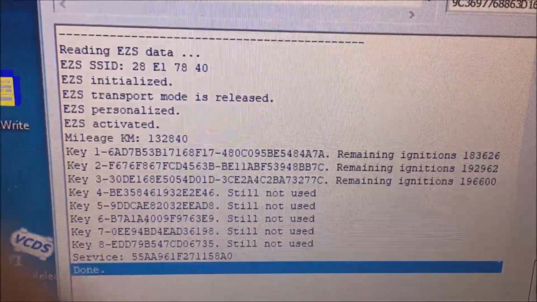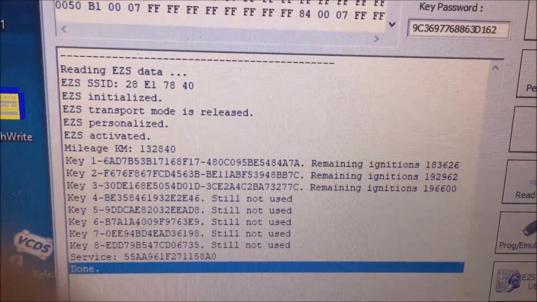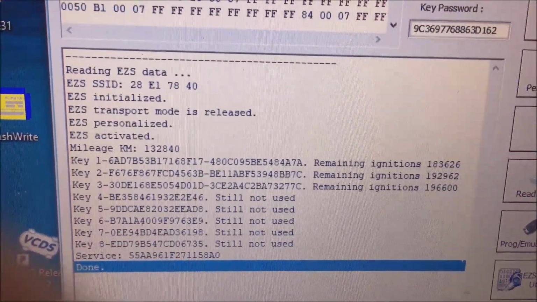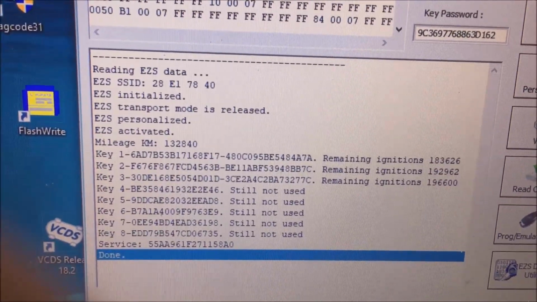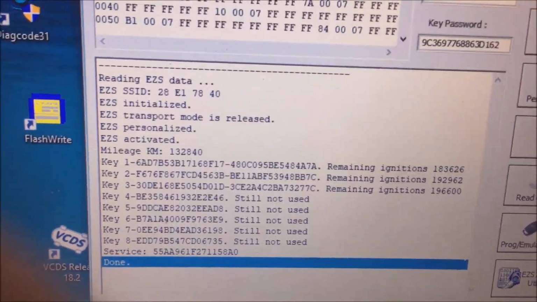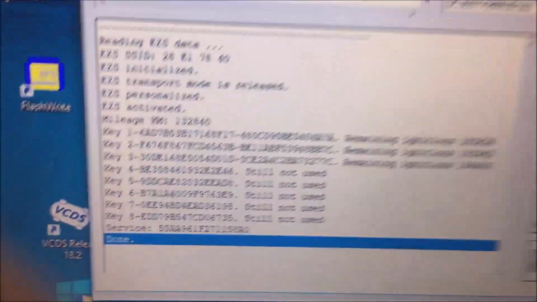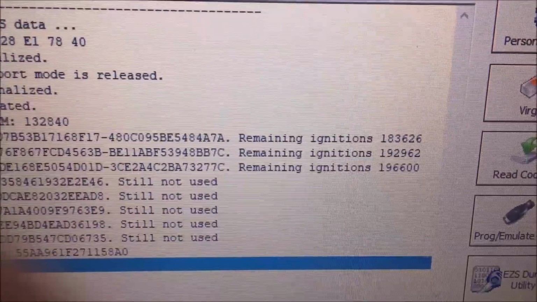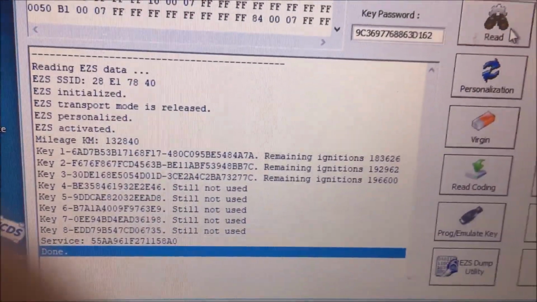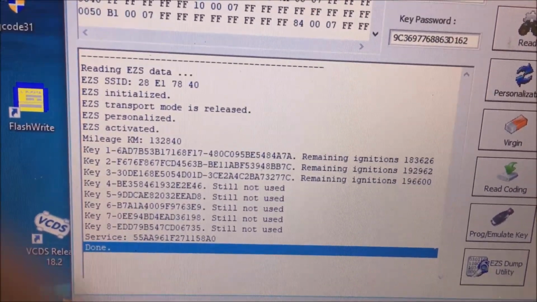Do not go to the next spot, because the next time this vehicle goes to the dealer and they make a key, they're going to give them key 3. And it's going to fight the key that we made. If that happens, hopefully I'll be somewhere else. And if you notice, see how it says remaining ignitions, 196,600. Basically, I put it in there and turned it about 5 to 10 times, and it lowered it down to that.